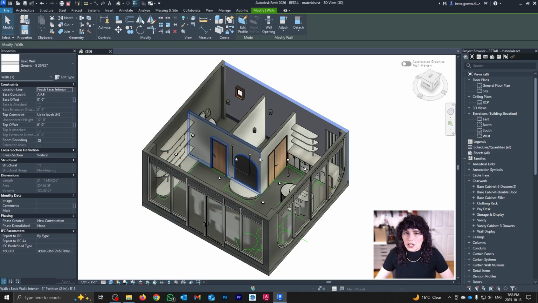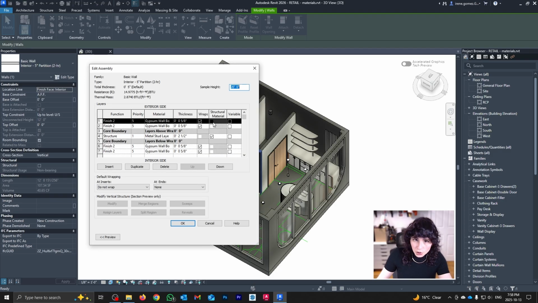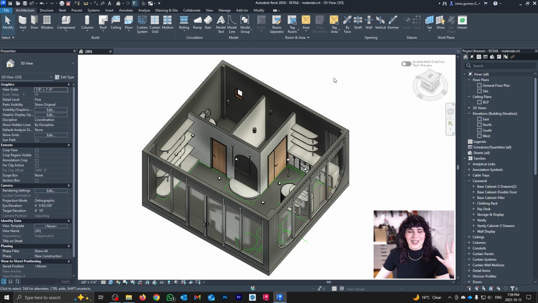But if I go, for example, to this wall here, which is not a generic wall, it is a basic wall, interior 5-inch partition, you can see that there's a lot more information on this guy. When I go to the structure, you're going to see that it actually has a full list of all of the materials that make that wall. And you can even see things such as the resistance and the thermal mass of this wall based on the materials that make it. So materials are quite complex in Revit.